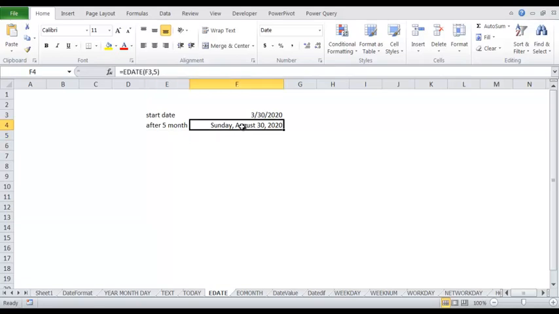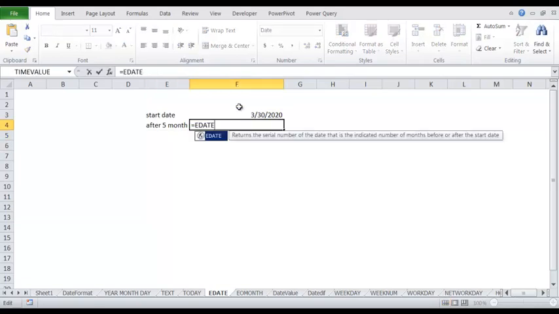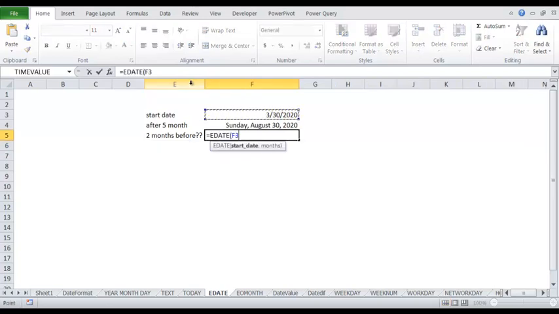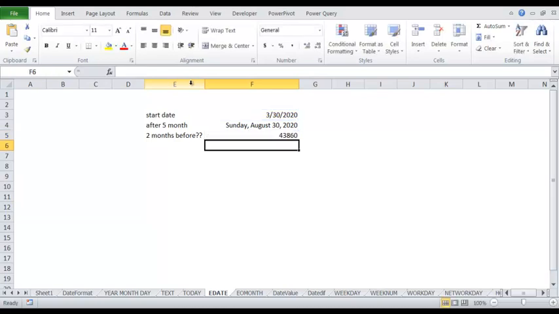If you saw the function EDATE, it also mentioned before. How do I get, let's say, 2 months before? What was the date 2 months before? So how do we get it? We will do EDATE, this is the start date, and I'll say -2, because we have earlier seen that if we give minus, it means before. So enter. Again we have to convert this.